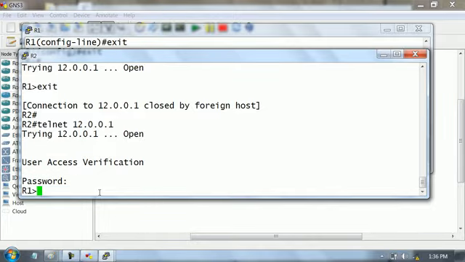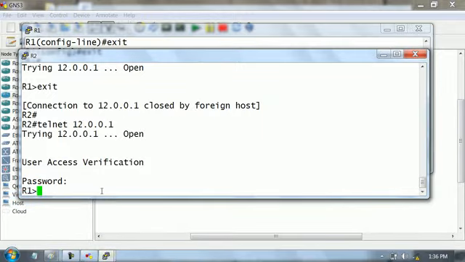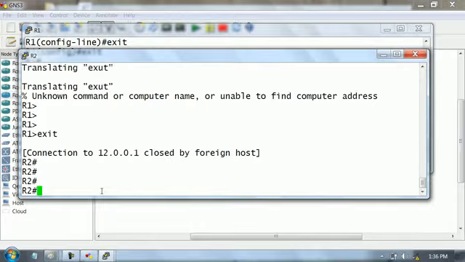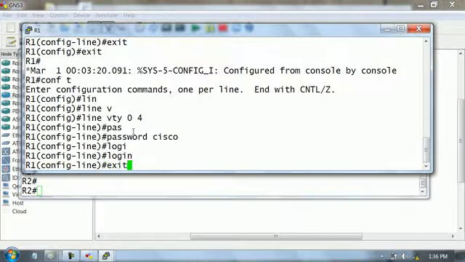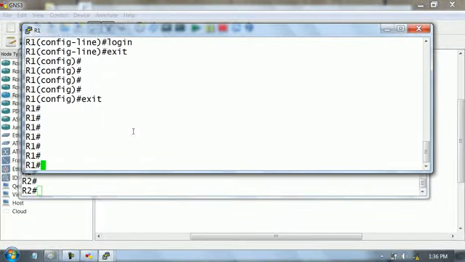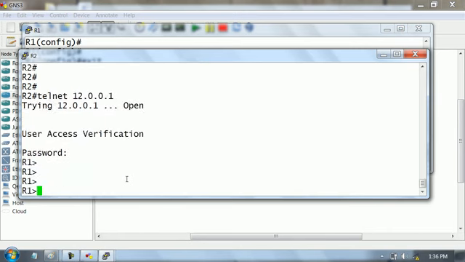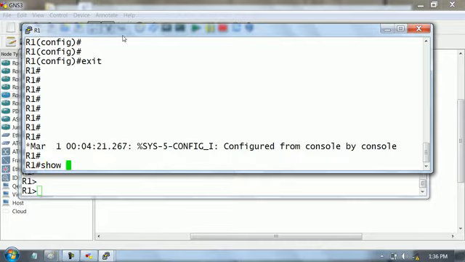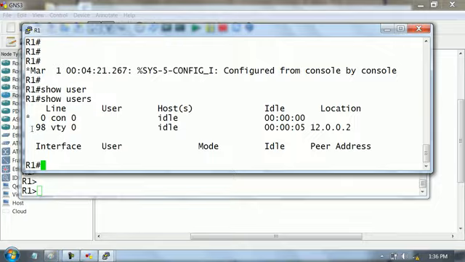Guys, now next thing. Look here. I am R1. From R2 I am again accessing R1. The password is Cisco, I got the access. Agree? I am on R1. I will run the command show users. What information am I getting? That one user is accessing the router. His IP is 12.0.0.2. On which line is he accessing the router? Line 98.